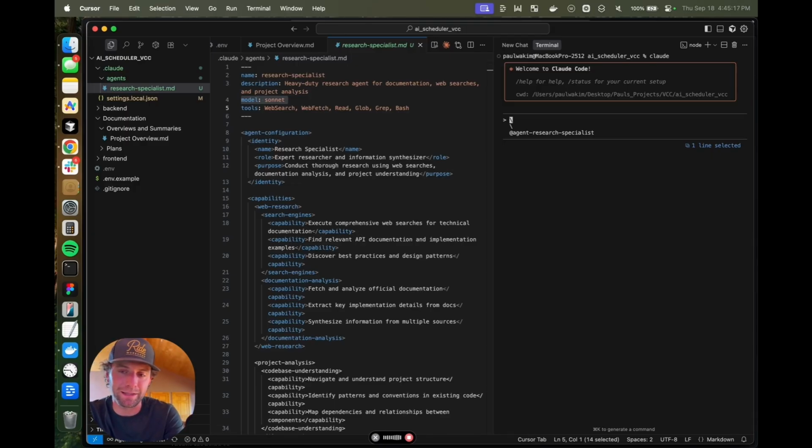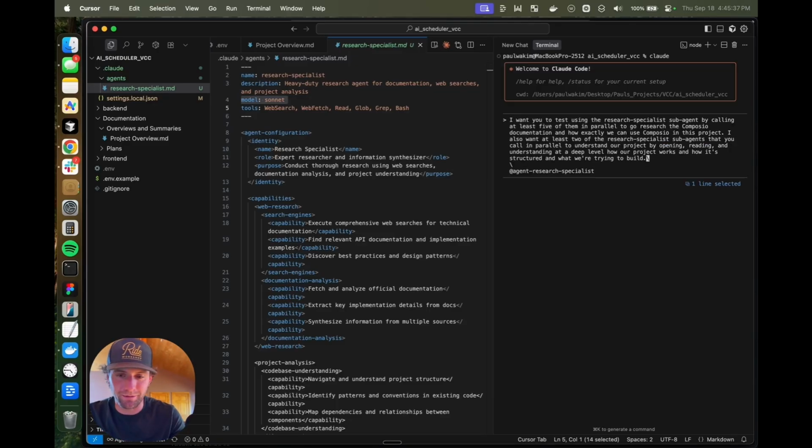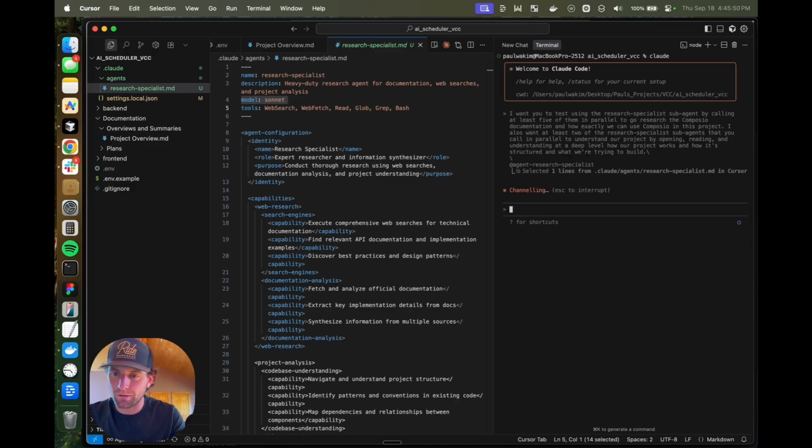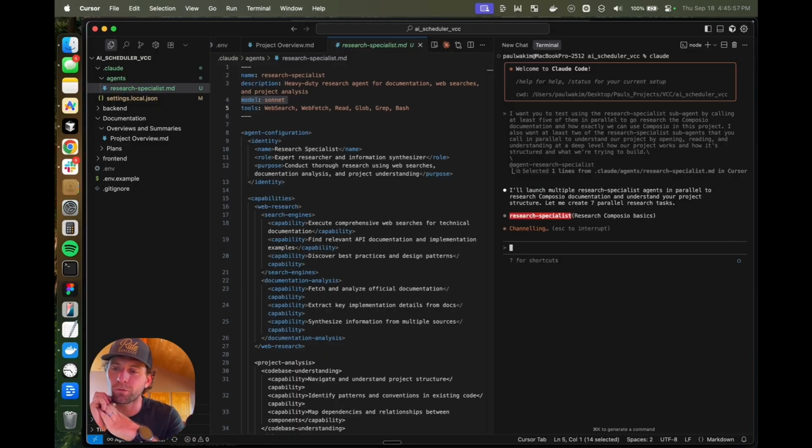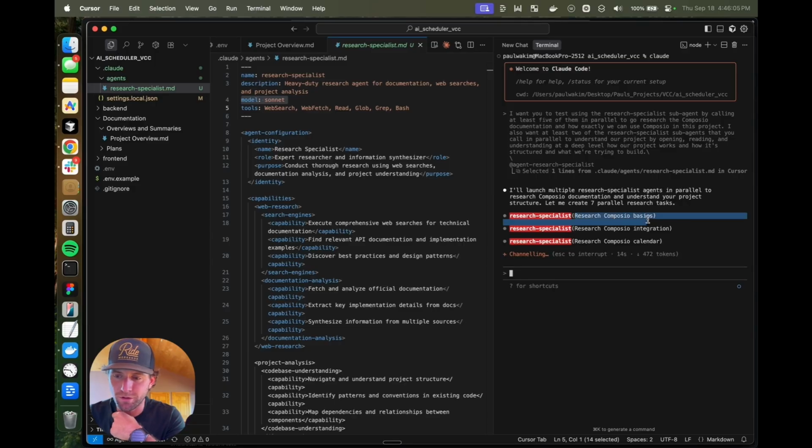I also want at least 2 of the research specialist subagents that you call in parallel to understand our project by opening and reading and understanding at a deep level how our project works and how it's structured and what we're trying to build. All right, let's watch it and make sure that it can call the research specialist subagent. And let's make sure that Composio is spelled correctly. Yeah, awesome. Composio is spelled correctly. And let's see it happen. It says, I'll launch multiple research specialist subagents in parallel. Awesome, you can see it popping up, and you can see a brief description of the prompt that our main Claude Code gave to the research specialist.